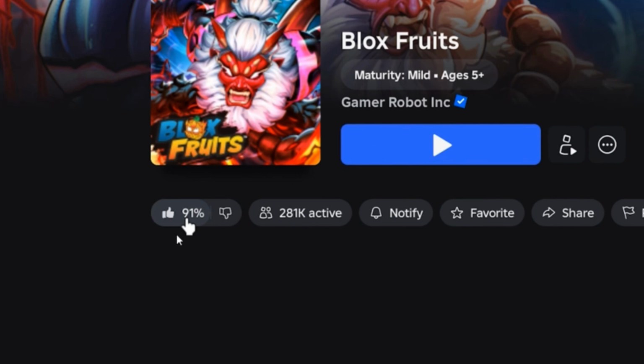First open your Roblox and then just click on the game you want to like. Make sure not to click on the play button, just click on the icon, and once this opens, here you'll see a small thumbs up button. Just click on this and it will like it.